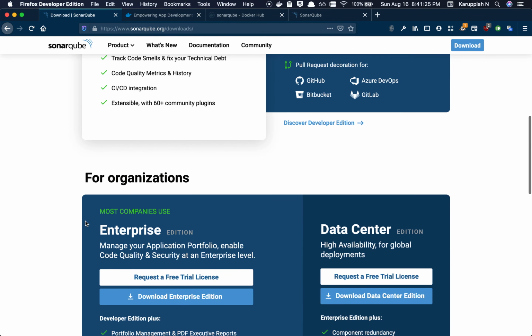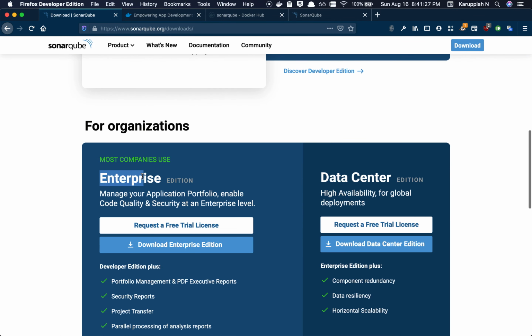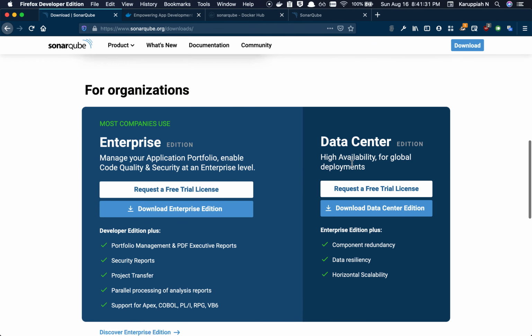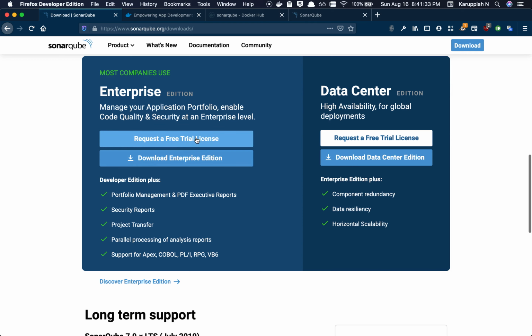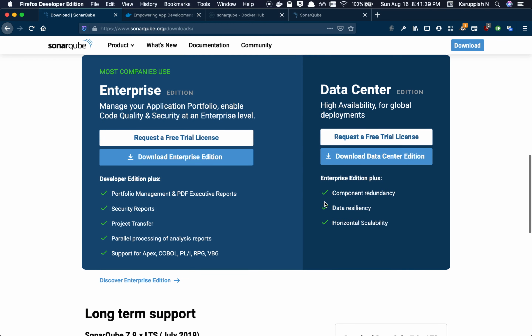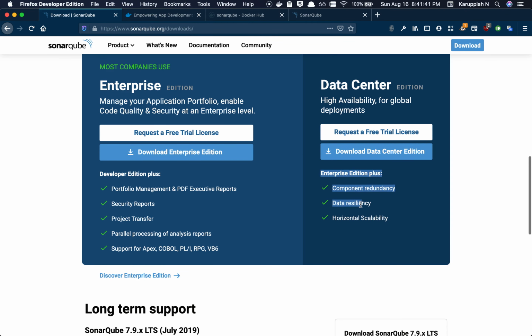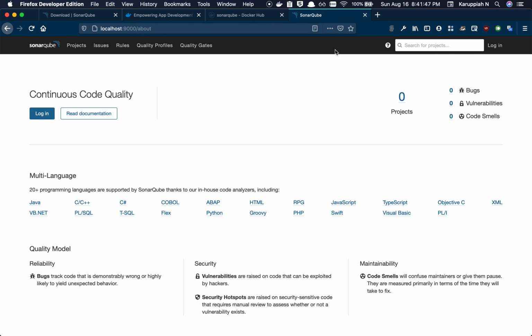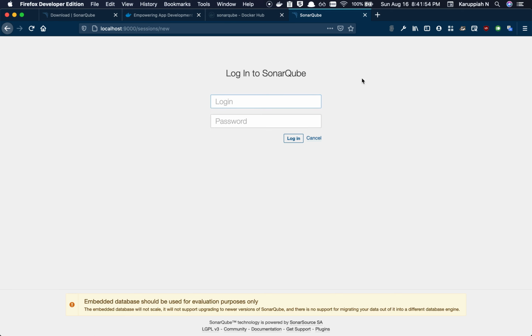Depending on your organization, if you are the person looking into SonarQube, you could talk to SonarQube officials and check it out. Get a demo or request a trial license. With the trial license, you can check out the features that they provide and see if it's really useful for you. So, SonarQube is already running for me here, and I can log in.